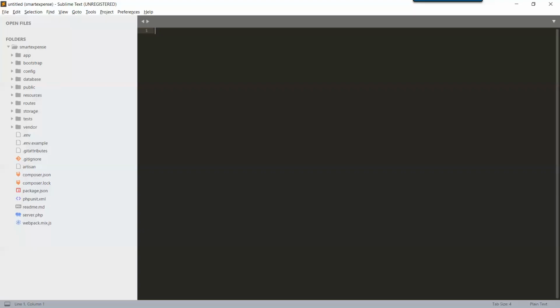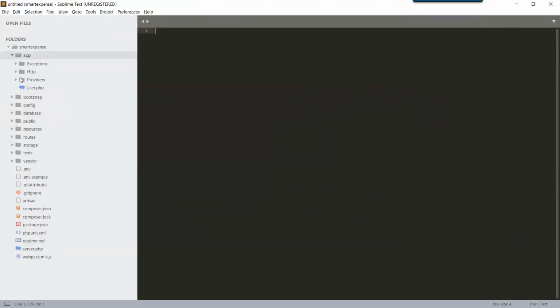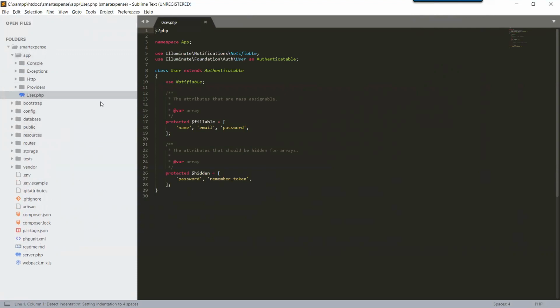Okay, now let's create and add some fields to migration. So we know when the Laravel default authentication is there, they provide the model. Also, they have created two migrations for us. So we can see in our app folder, we have a user model which is default, which is used for authentication. Laravel has created it by default.